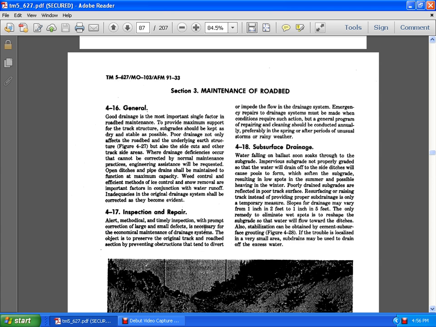4.17, inspection and repair. Methodical, timely inspection and prompt correction of large and small defects are necessary for economical maintenance of the drainage system. The object is to preserve the original trackage roadbed section and prevent obstruction that would divert or impede the flow in the drainage system. Emergency repairs of the drainage system must be made when conditions require such action. In general, repairing and cleaning should be conducted annually, preferably in spring and after periods of unusual storm and rainy weather.